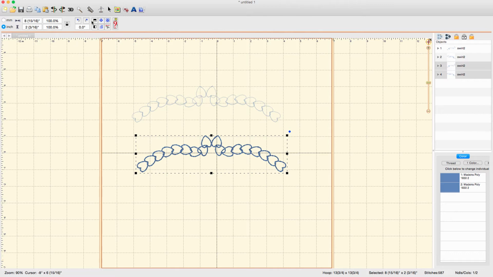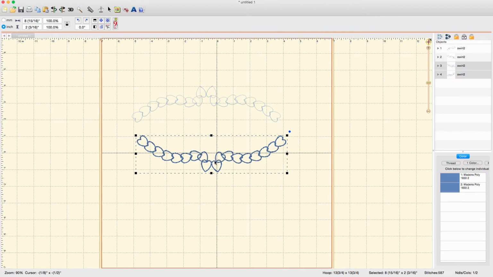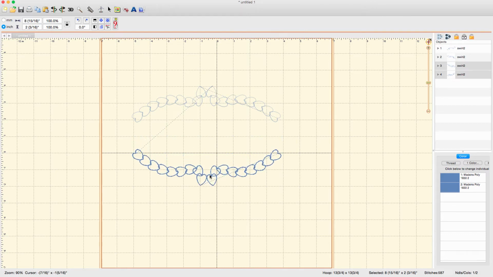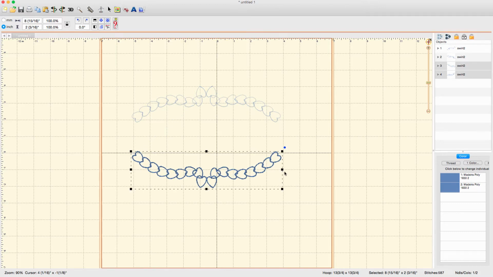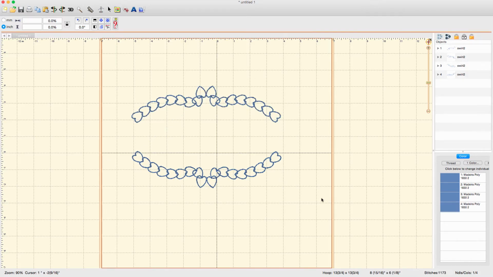So this one, we're going to mirror it, but we're going to use the other option. We're going to flip horizontally, and then position that just a little bit. I think maybe about like that. Doesn't that look a lot better than the first design? I'm going to leave it in the blue because I think that's pretty.